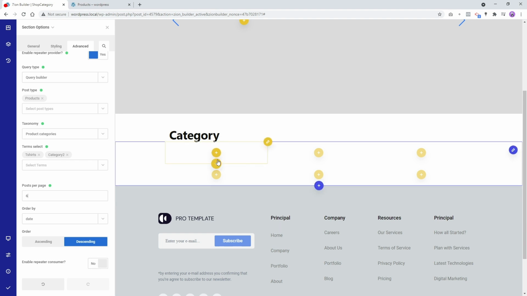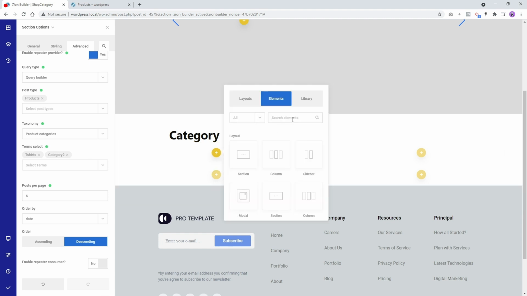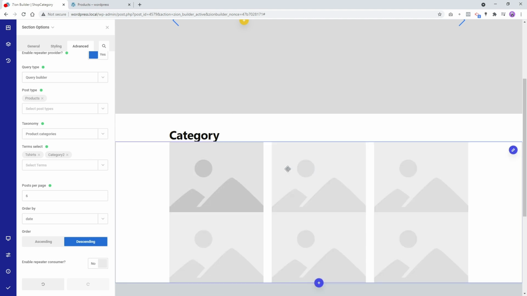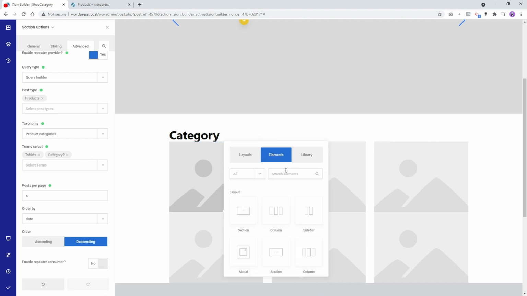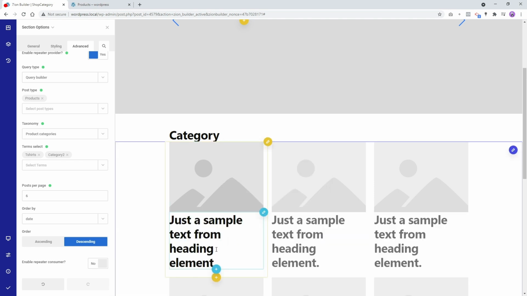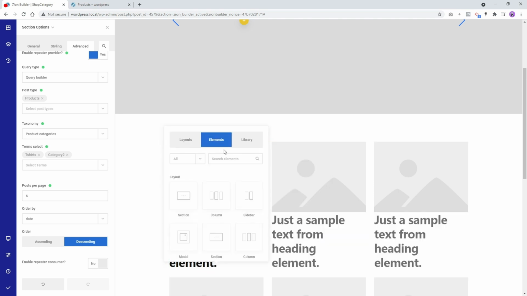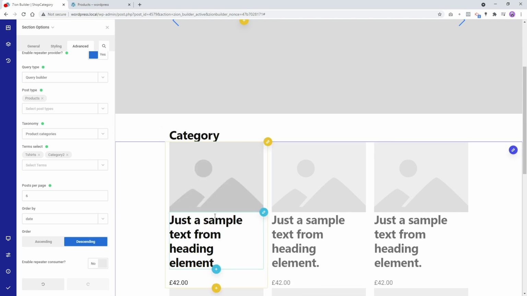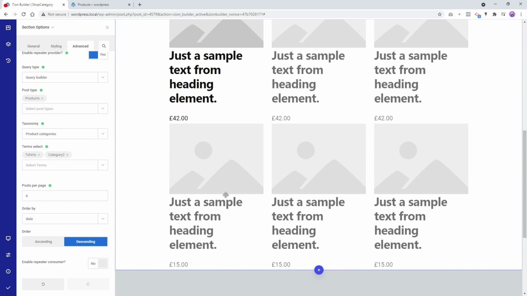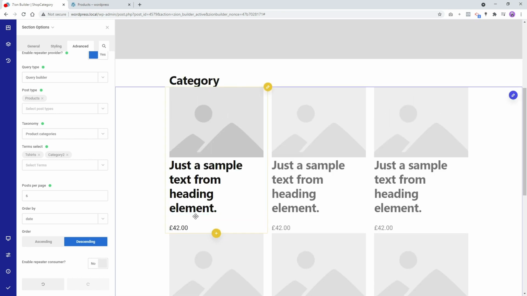Now let's add an image. Add also a heading. Search for the Woo product price and add it also. Notice that I've added an image and a heading, but they don't have any information about our products. We will use dynamic data to retrieve that information.